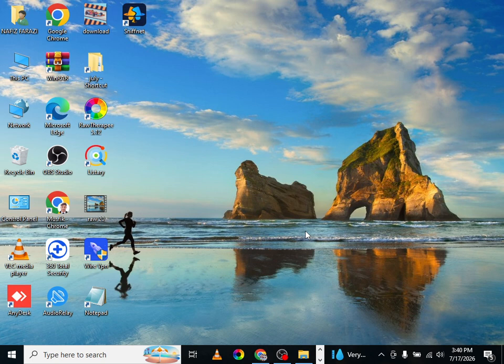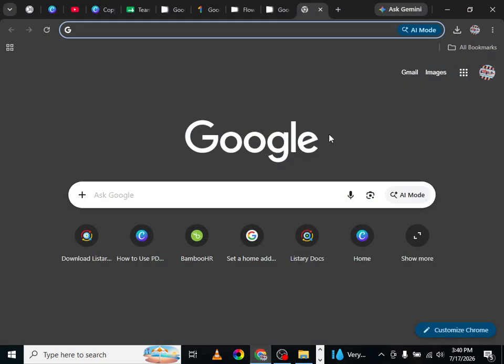Let's get started. First, open your preferred web browser, such as Google Chrome, Microsoft Edge, or Firefox. Make sure your internet connection is stable because Google Flow is a web-based AI video creation tool. Next, go to the official Google Flow website.